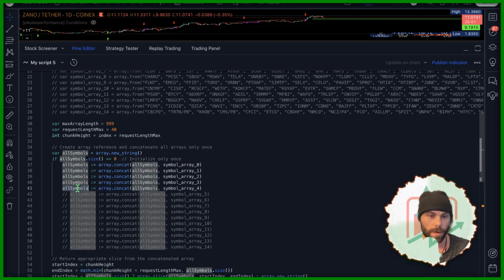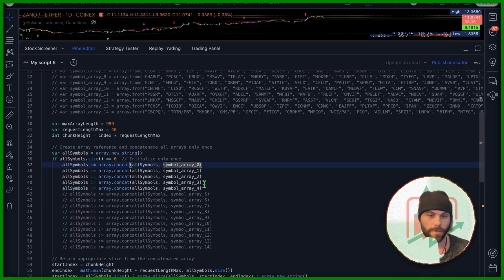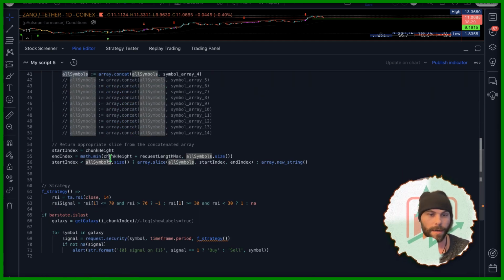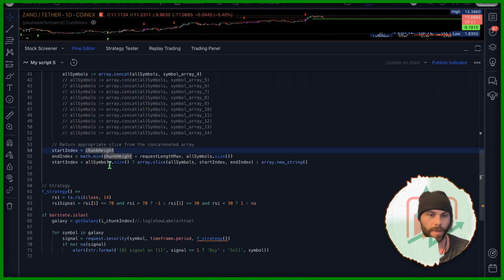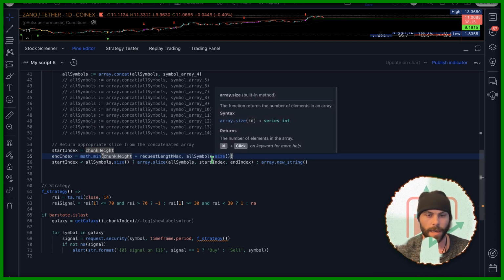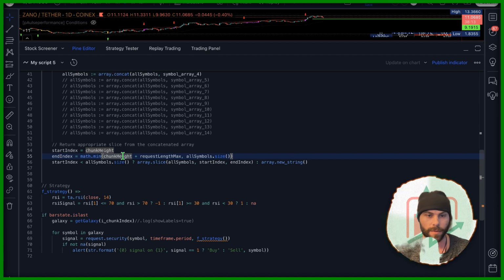So we're going to make one huge array filled with 4,000 values. We're just going to concatenate all of the arrays, array 0, 1, 2, 3, 4, into this one single array. Then down here, we're basically just looping through based on the chunk index. If we're starting at 0, the start index is 0, and the end index is computed right here. We're taking the minimum size so we don't run into any errors, okay? And this is going to be 0 plus the request max length.